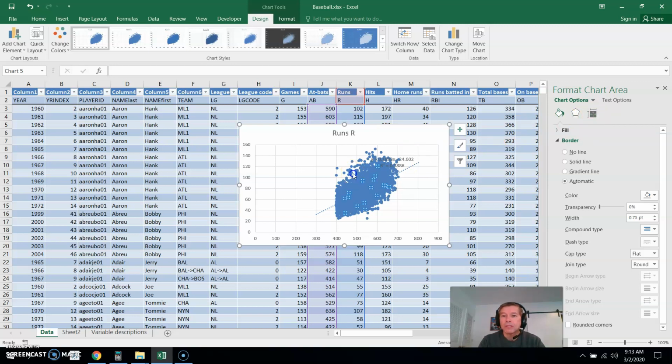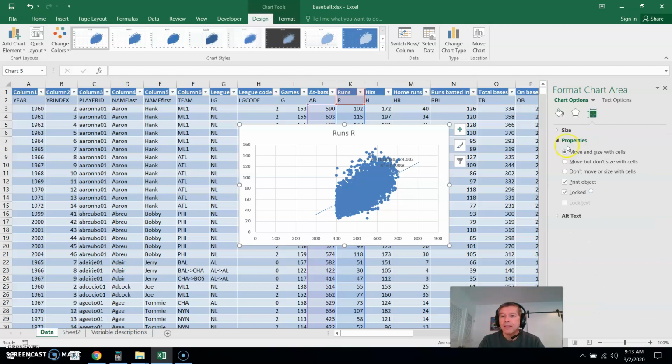So we selected the chart, see right here, selected the chart. Then over here where it says size and properties, click that. And this properties thing is usually hidden like that, it just says properties. So click that to open it, and then choose this one, don't move or size with cells. Now what that does is it keeps your chart in place.